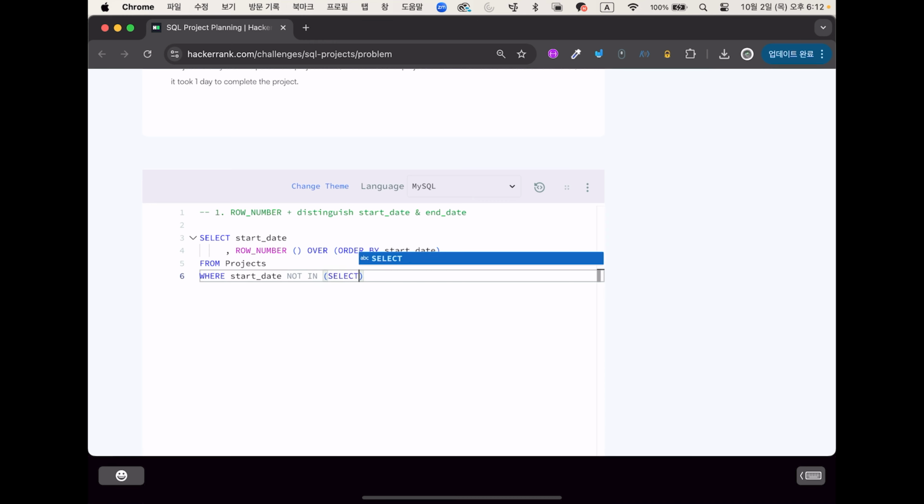We can't use a column in here. We can't use in here like this. We have to use certain subqueries. We have to use it like this: select from. So there can be duplicates, so distinct end date from also in projects. Also in projects column.